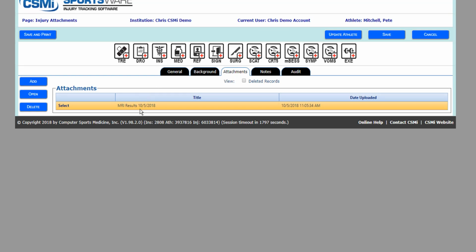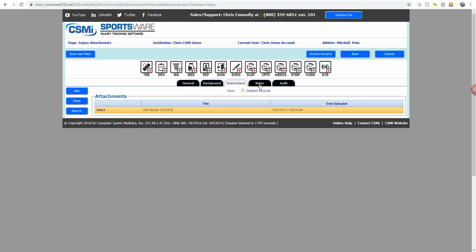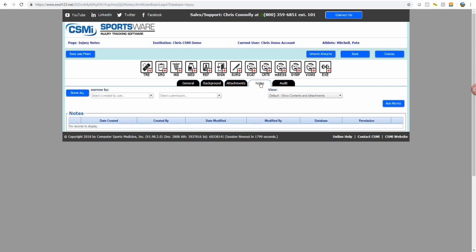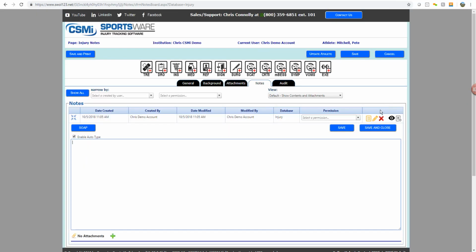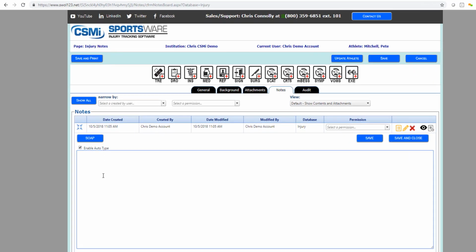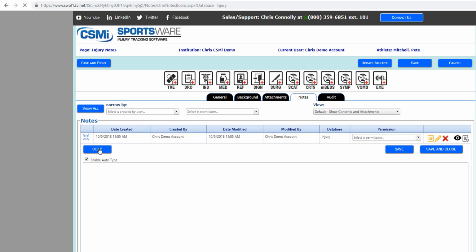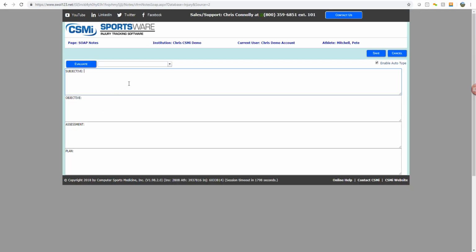Then, if you click on the Notes tab, this will take you to where you can document any injury notes for this record. You'll want to click on the Add Notes button on the right, and a text box will then open up for you to document your notes. If you like to use SOAP notes, the athletic trainers can click on the SOAP button, and that will pull up a breakdown of all 4 fields for their SOAP note that they can use.